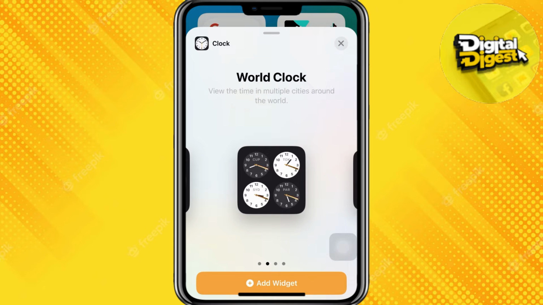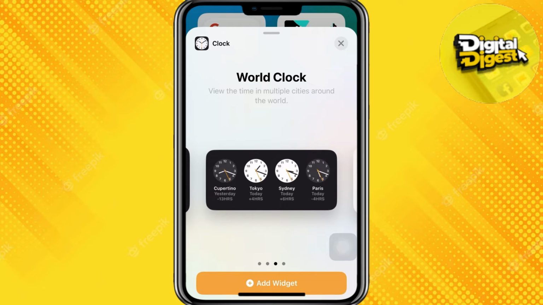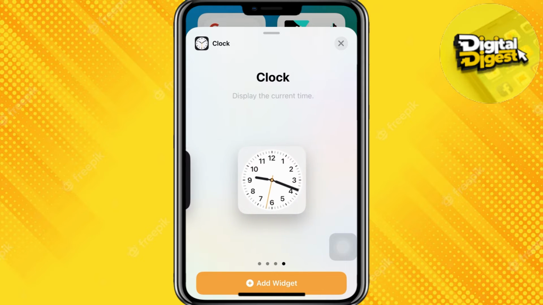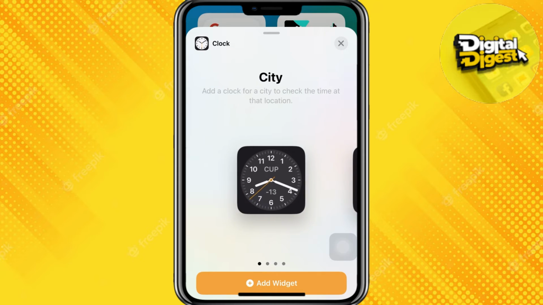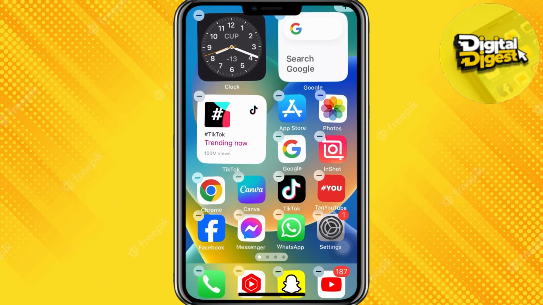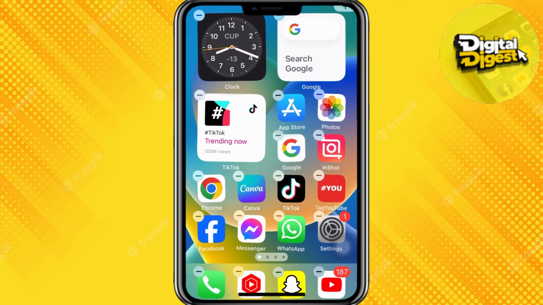Over here you can see the various types of clock that you can add. You can just scroll down to whatever clock you'd like to add onto your screen. Over here we have 4 different options. As you can see, these are our clock options for the widget on the iPhone screen. So now let's go and add this widget. Here, as you can see, this is already set over here.